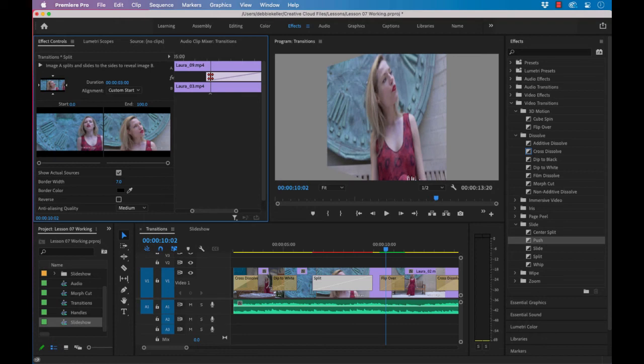Move the pointer to the left or right of the edit line in the Effect Controls panel, and the pointer changes to the Slide tool. The blue line is the time ruler playhead. Using the Slide tool changes the start and end points of the transition without changing its overall duration.